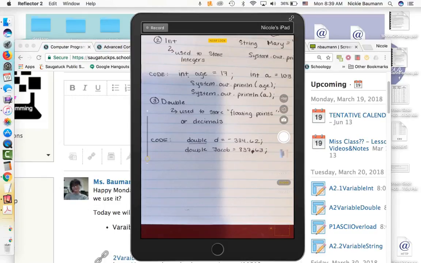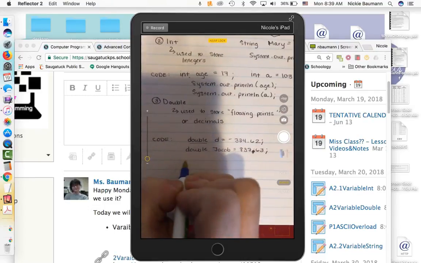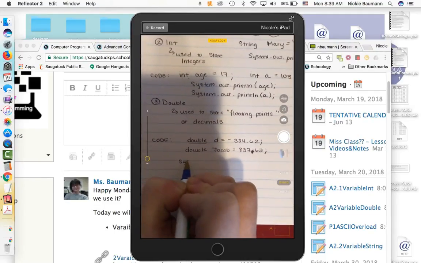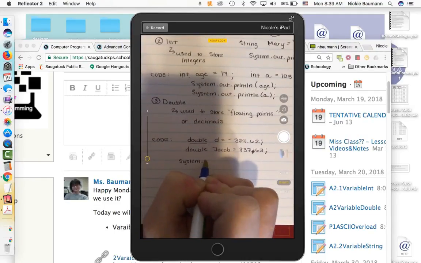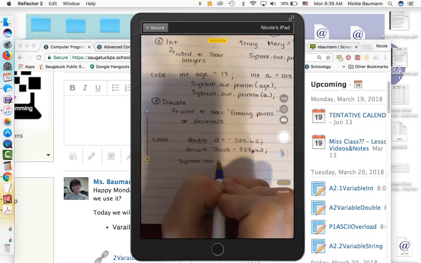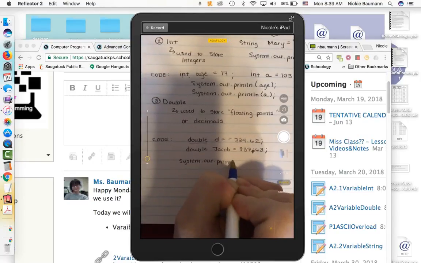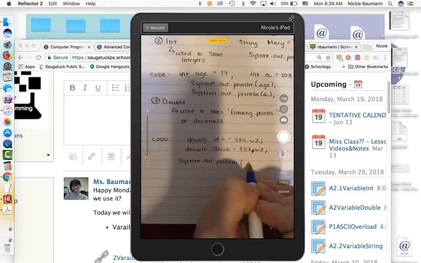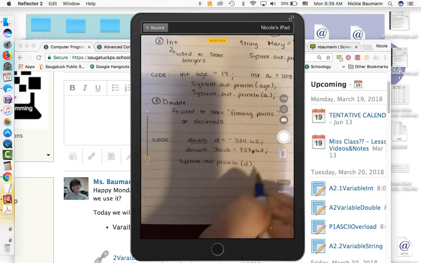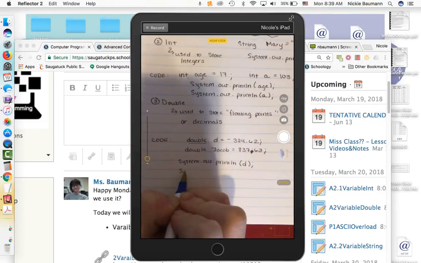That's a lot to take in. So I could call upon this, same thing like we do in the other ones. System.out.print, and now I just call upon the variable, maybe the letter D. And I can also do the same thing for Jacob.